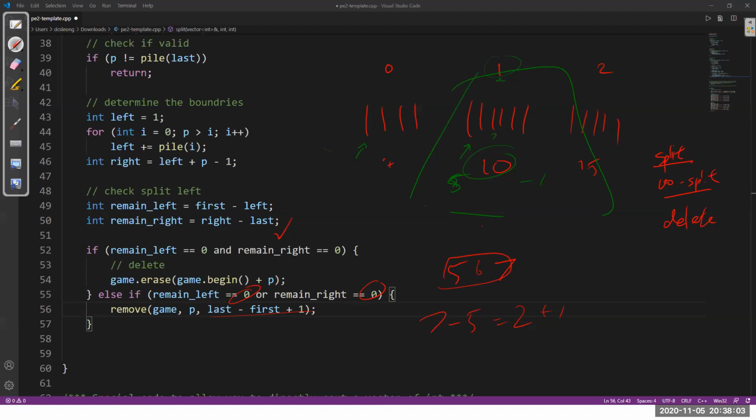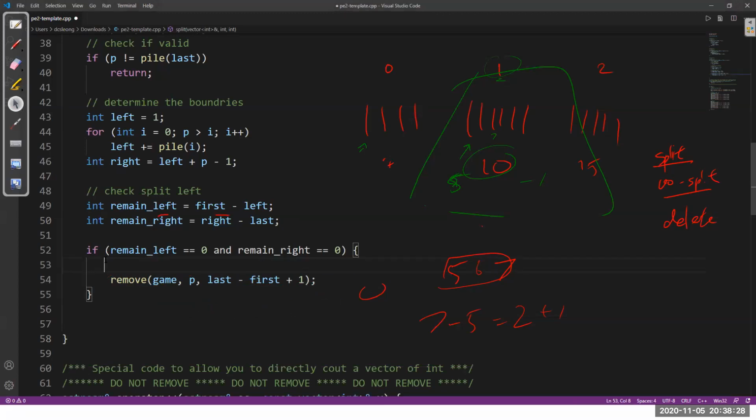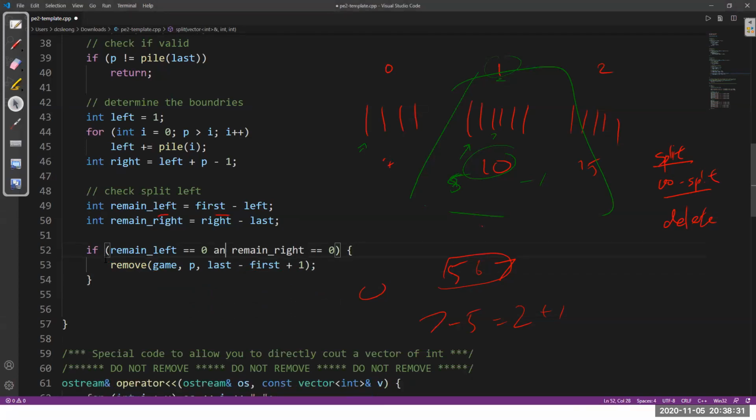Actually, if you think about it, remove will nicely delete the game, right? Remove will nicely delete away the pile if I remove everything, isn't it? So I don't even need to bother having this thing here, right? To make it cleaner, frankly, just like that, if any one is 0, this works. Last minus first plus 1, if it's the whole pile, it'll be the whole thing.